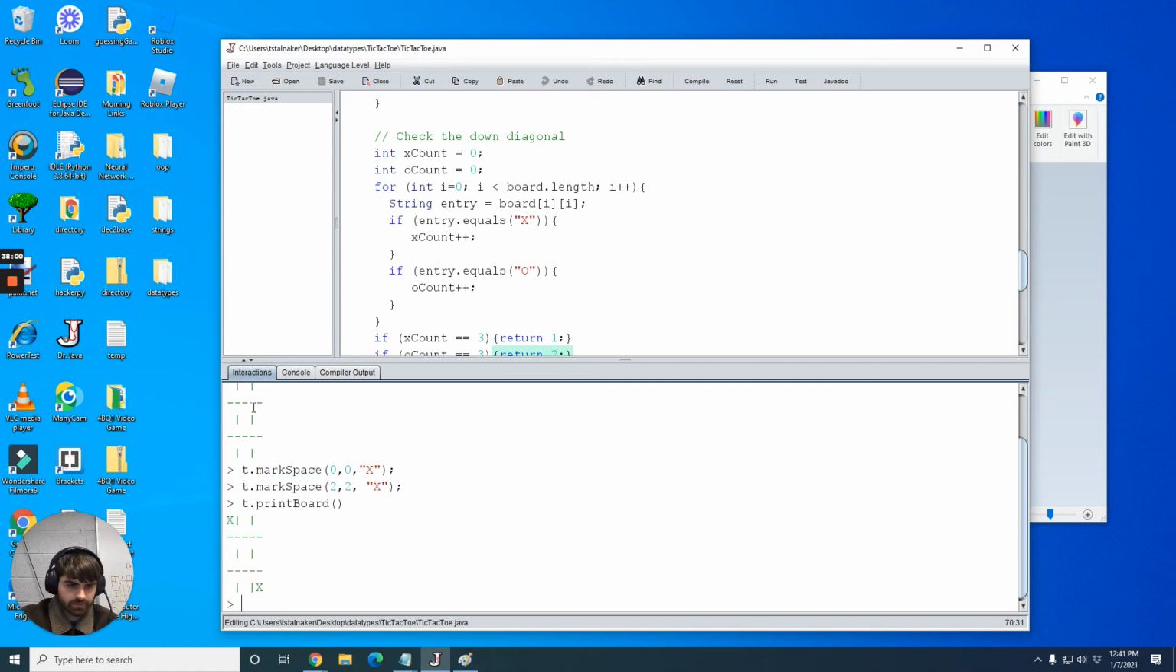So there's the board. There is no winner. So there we go. Now they have that diagonal. T dot getWinner is 1. So cool. It looks like it worked. We can now check if that diagonal has caused a win.